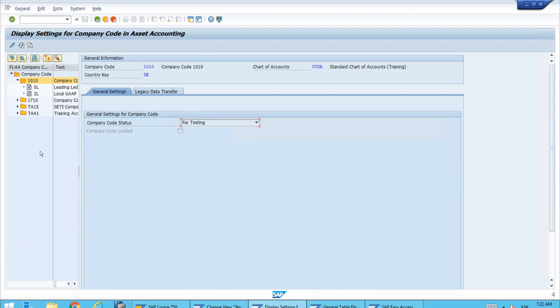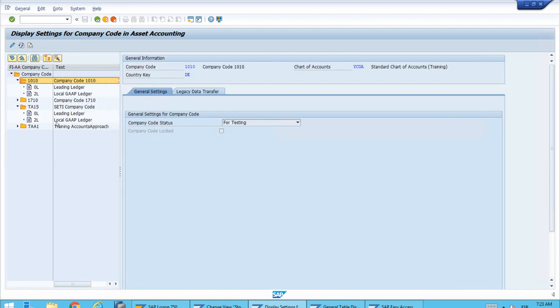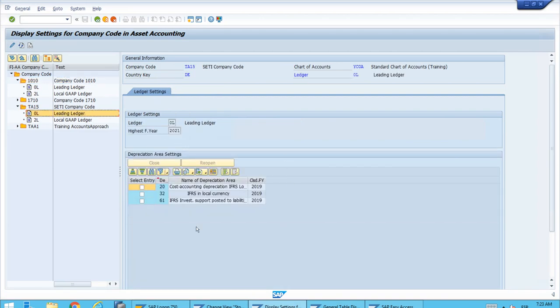And we have company codes here. Let's double check our own, our TA15. Let me just open this. You can see we have the two ledgers, the leading ledger and the one for the local GAAP. So let's double click on the leading ledger. Now, as you can see here in the middle section, the highest fiscal year in current is 2021. But what's important here is the closed fiscal year, the last one that is closed, which is 2019. That just means that we have 2020 open and 2021 is also open. Both of them are open for all the depreciation areas assigned to this ledger.